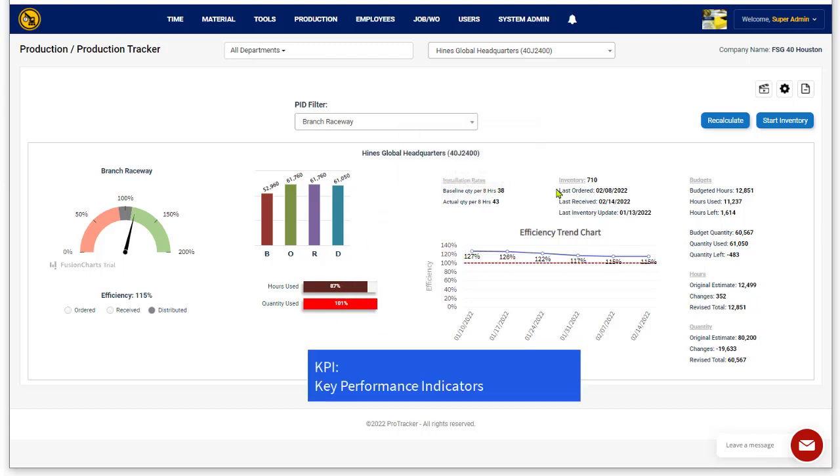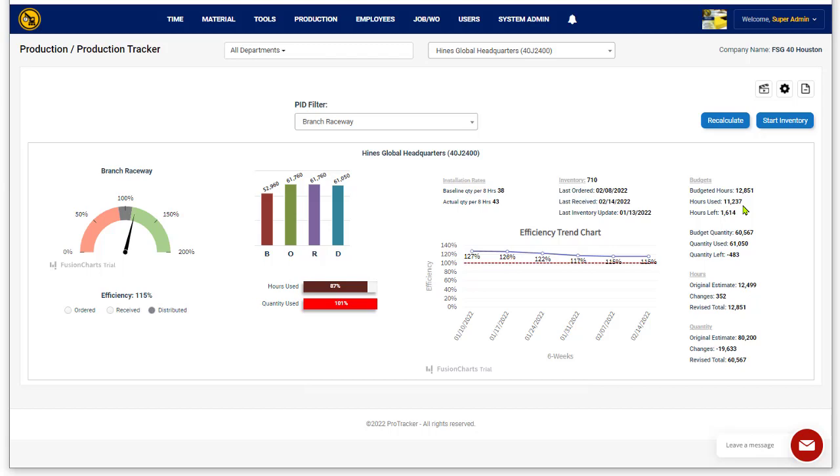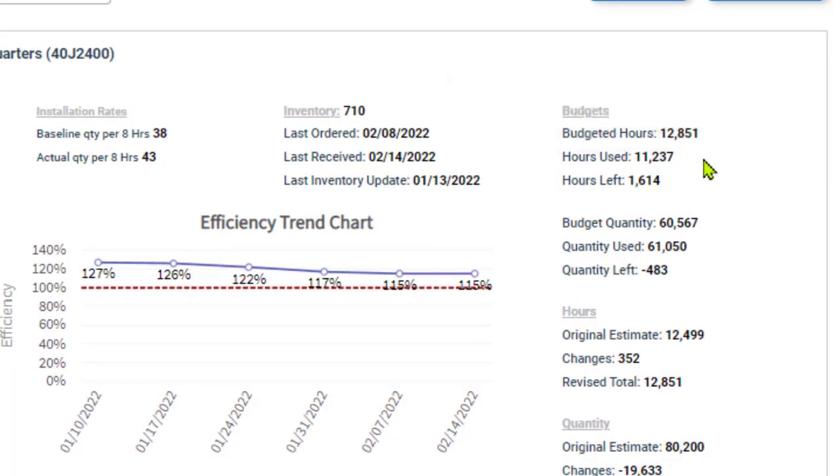These are some KPIs that are being pulled in from the host system. In this case it is SX Enterprise, formerly known as Coins. So all of this should match what you see in SX Enterprise. So these are your budgets, budgeted hours, hours used, and hours left. All simple, and you should be pretty familiar with this.